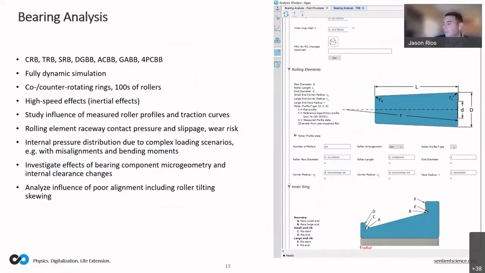And I'm not going to go too in depth on the actual specifics of the solution. We have a series of apps that allow users to easily create models using basic design information. So there's an app to create the bearings, and you can see it accommodates a pretty good amount of detail about the design of the bearings and about the shape of the roller elements. It allows us to account for things like the profiles of the roller elements, traction curves. We're able to look at contact pressures and slippage.